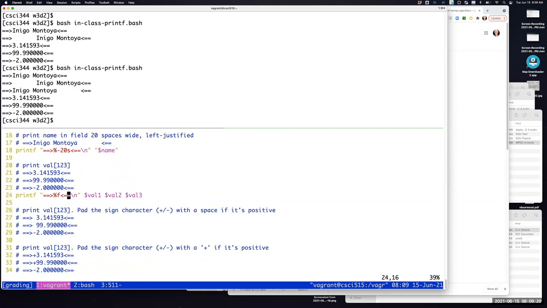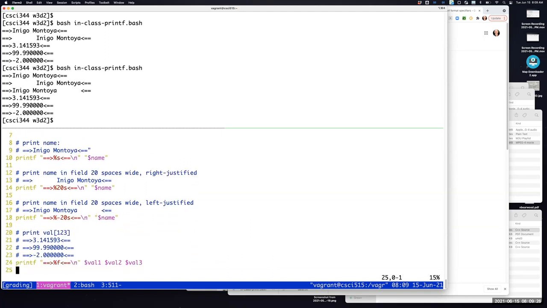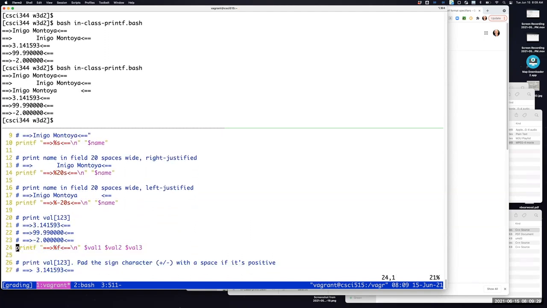I will say that this one printf here actually prints all three of these, and that's an interesting quirk with the way printf is processed. If there's one format code here and there's more than one argument, then it's going to repeat this entire format string for each of these arguments.